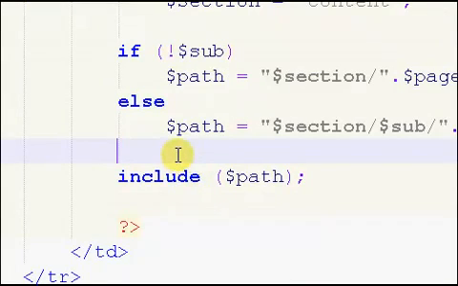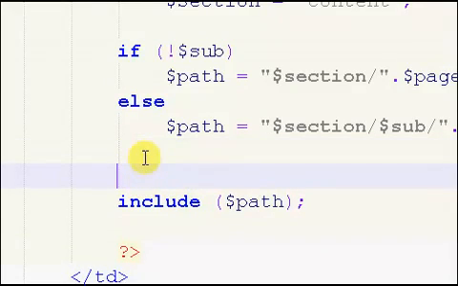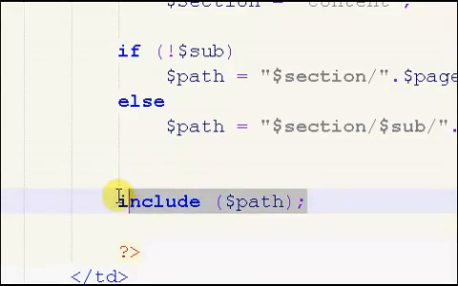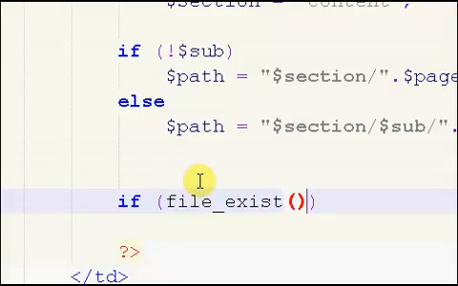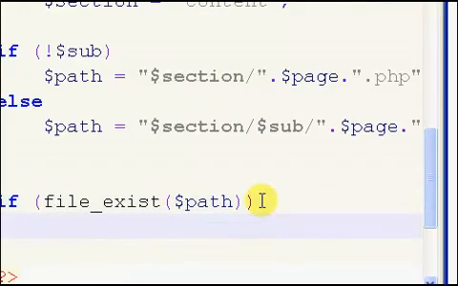Right above our include, we're going to create an if statement. Right now I'm just going to highlight this and hit Control X, so I'm going to get rid of it so it'll be out of the way so we won't mess it up. In this if statement we're going to use the file_exists function that is built into PHP, so you won't have to code this function yourself. And then in parentheses right here, we're going to say $path. So what this is saying is, if our path exists, and then if it does exist, we're going to use our include.